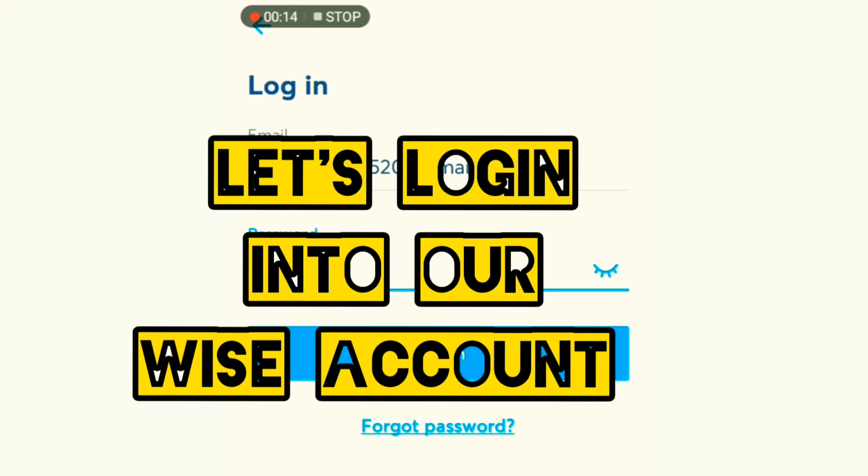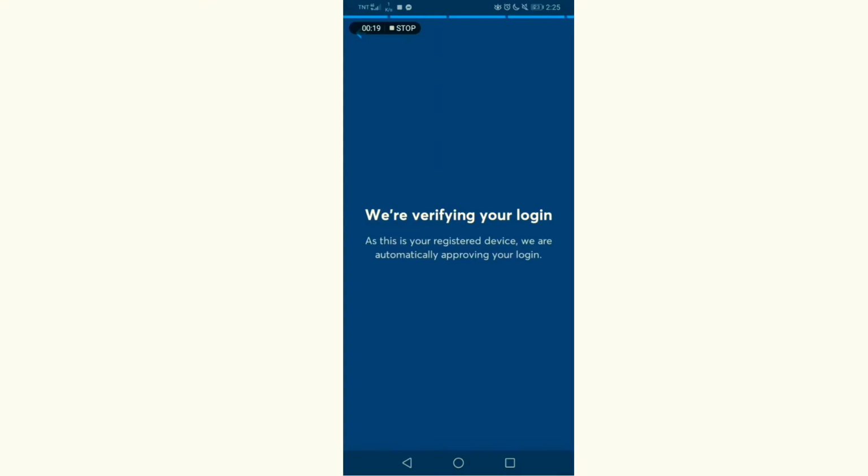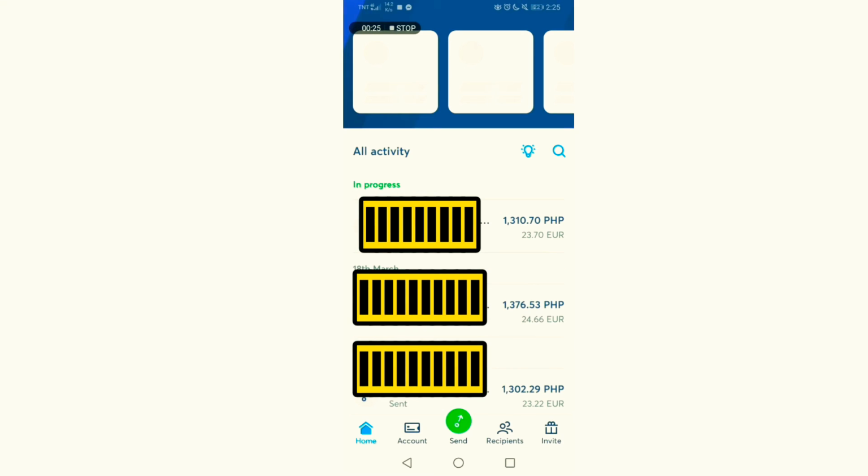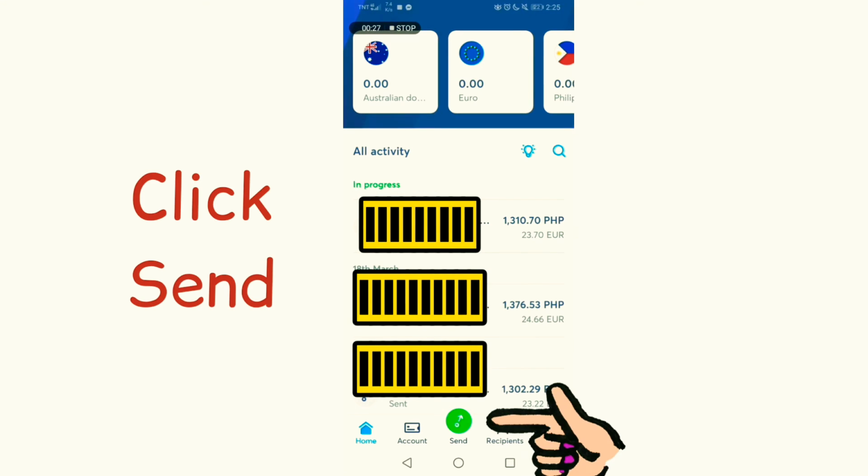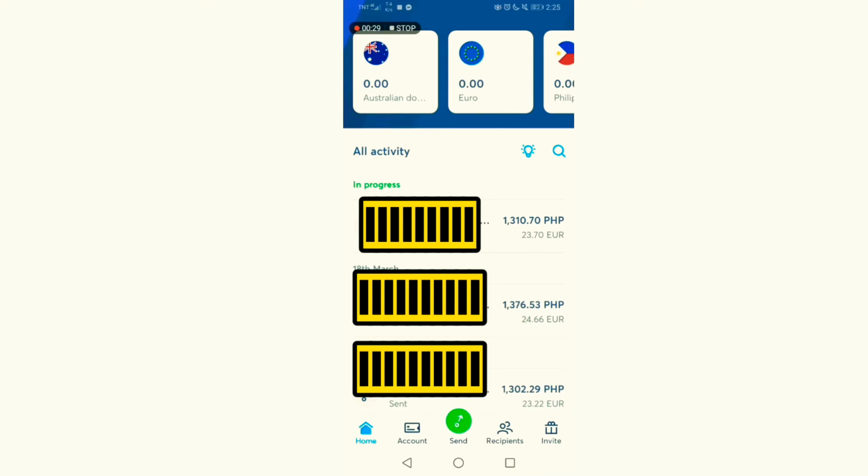Alright, so first we need to log in to our TransferWise account. Make sure your passwords and Gmails are correct. So next is you click send, the green button.